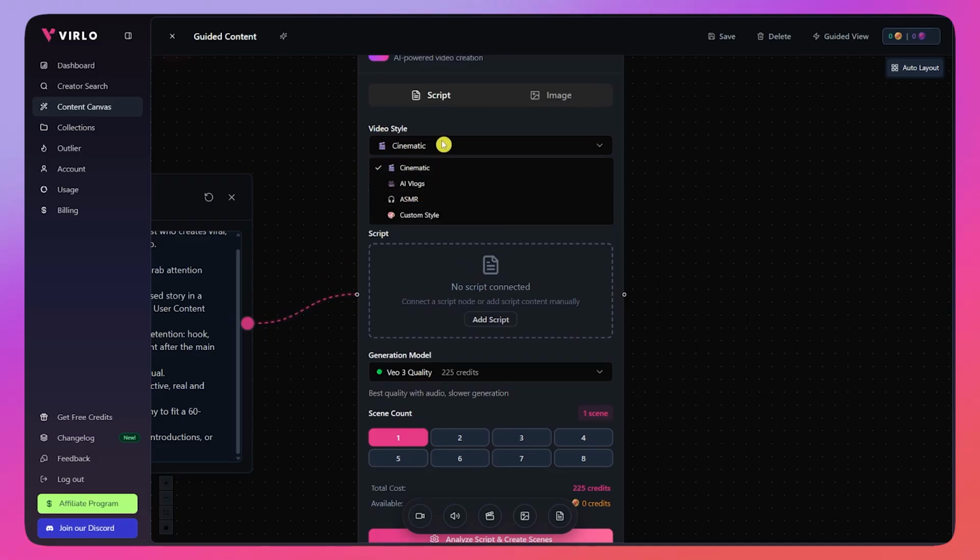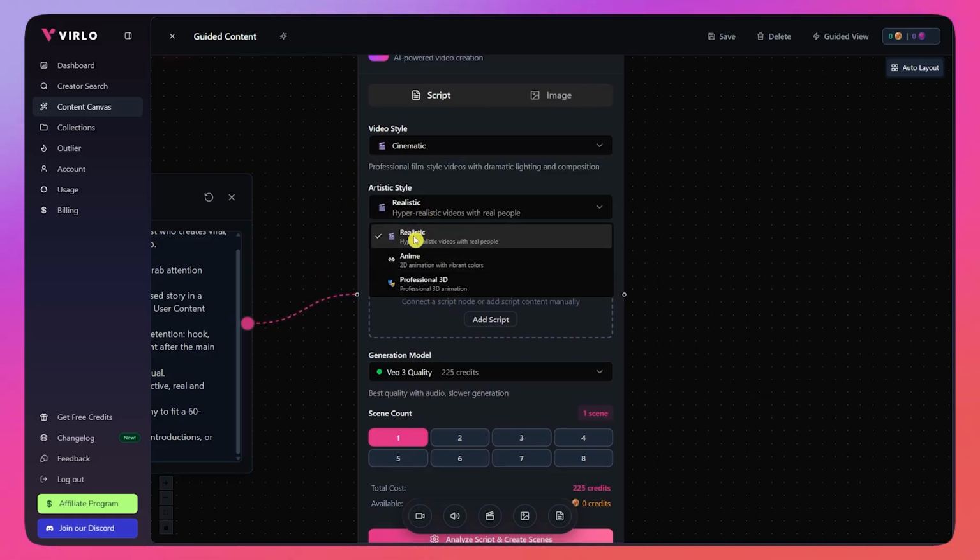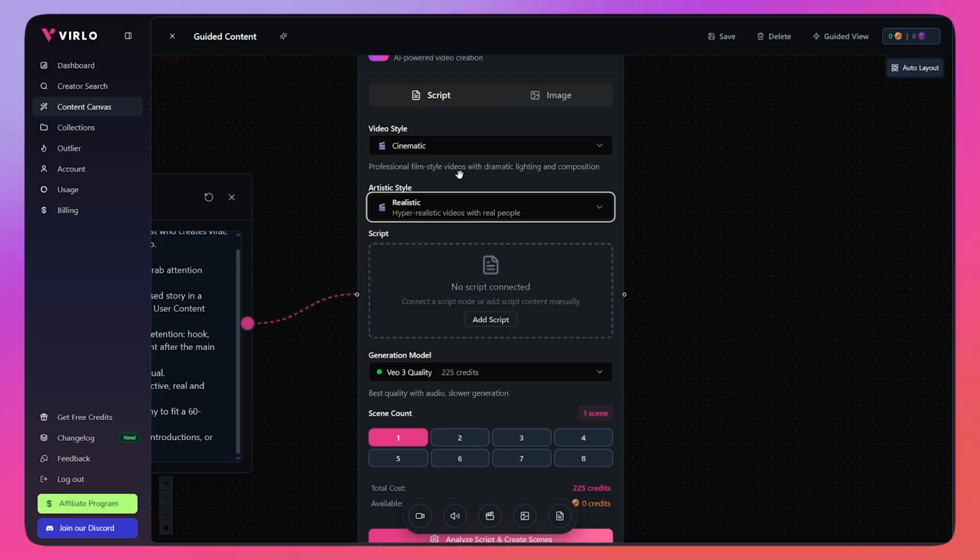And basically here in the video generation, you would now focus here on the video style. Make sure that you have selected the correct one. And then the realistic option right here is also optional. You can go for anime or professional 3D instead for your artistic style. And then the script right here that we have chosen. And then the generation model.